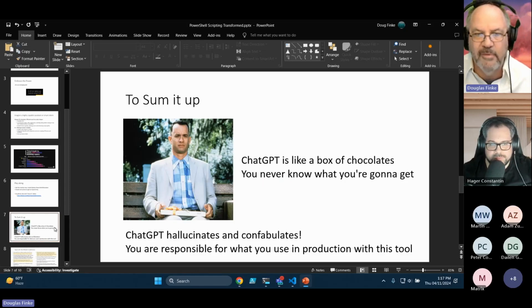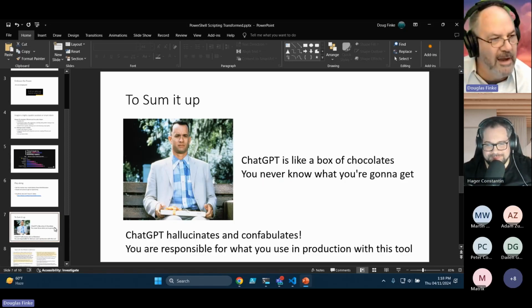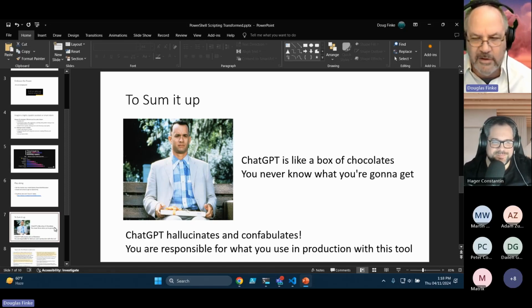And to sum things up, ChatGPT is like a box of chocolates. You never know what you're going to get. So sometimes you type things in. Sometimes, today is Thursday, so typically I find that they release new modules or updates to GPT and to Azure on Thursday night, Friday morning. So real-time demos are sometimes questionable.